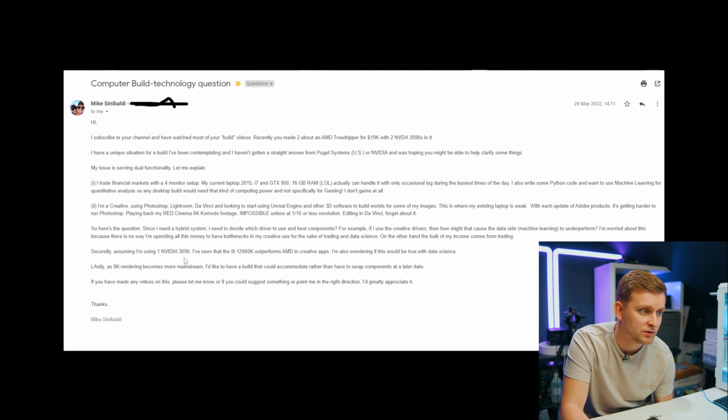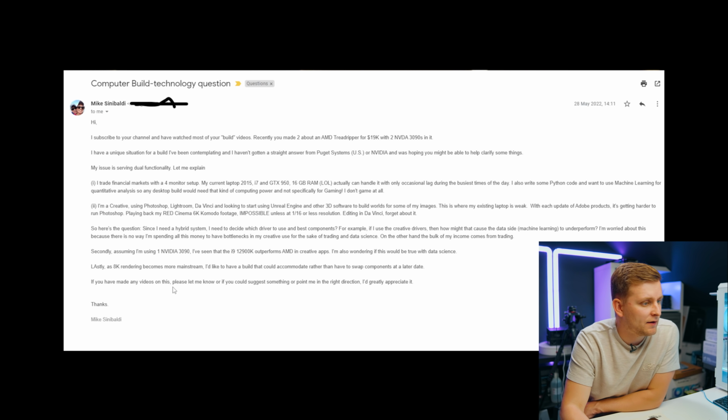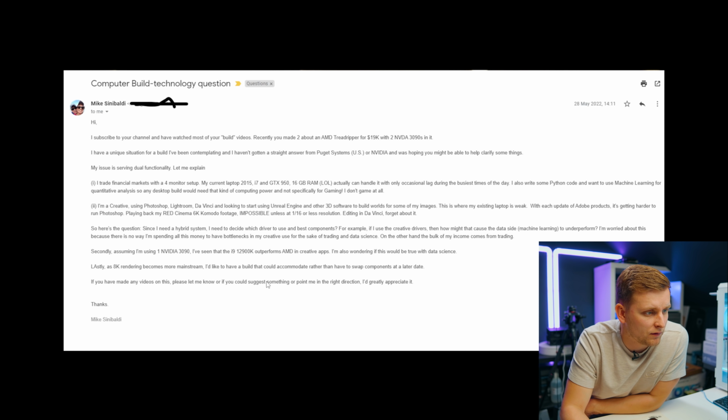Secondly, assuming I'm using one NVIDIA RTX 3090, I've seen the i9 12900K outperform AMD in creative apps. I'm also wondering if this would be true with data science. Lastly, as 8K rendering becomes more mainstream, I'd like to have a build that would accommodate it rather than have to swap components at a later date. If you have made any videos on this, please let me know, or if you can suggest something to point me out, I'd appreciate it.